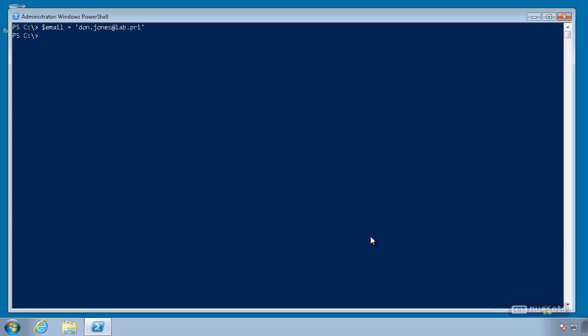Now the goal is to make that jones.don at lab.pri. So I'm going to have to construct a regular expression that's going to, let's see, put my quotes here. We need to grab anything, I need to capture anything A to Z, and there might be more than one of those.